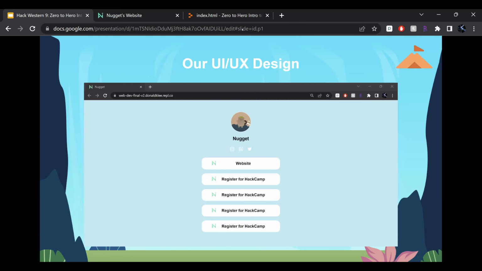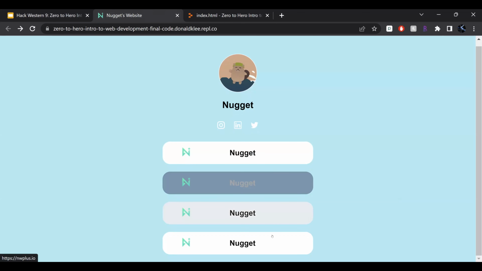So this is going to be our UI/UX design. This is what we'll be making today. It's basically a copy of Linktree. Just a heads up that the website was zoomed out so you can see everything. The actual website will be a lot larger. So this is the website. This is what we will be making today.